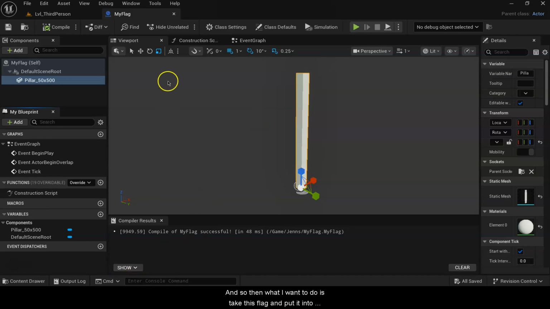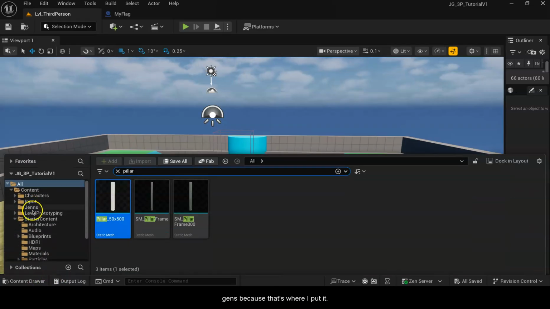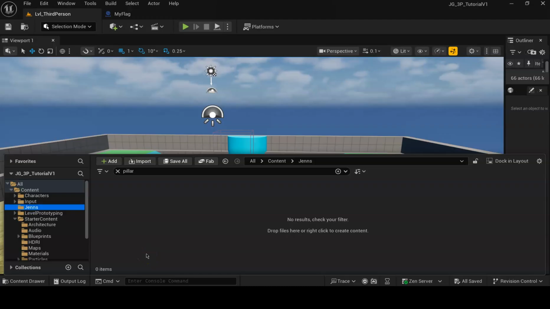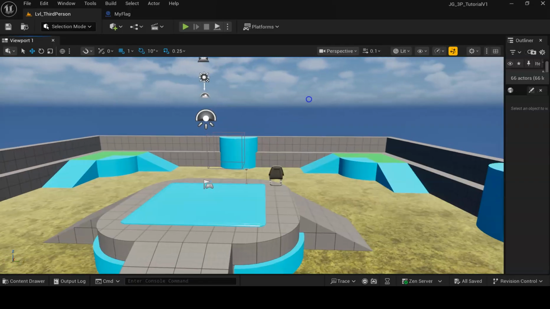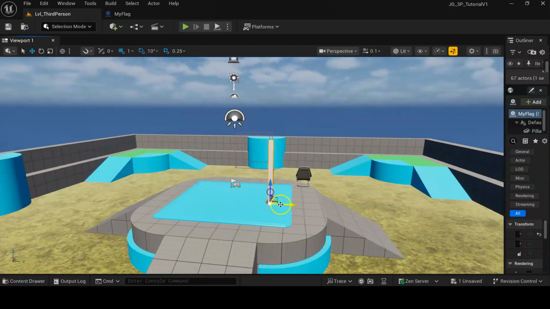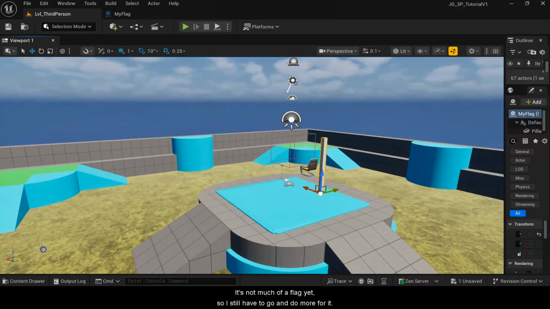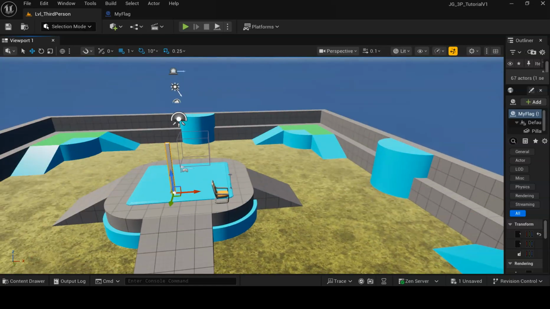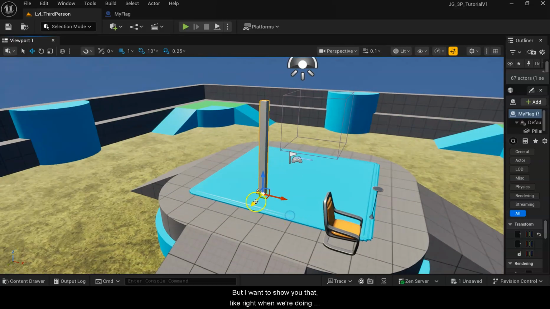And so then what I want to do is take this flag and put it into my scene, right? So I'm going to go to Gens because that's where I put it. I have to unclick off the filter because I was looking for a filter. So this is my flag, right? And I want to add that to my scene. So I'm going to click and drag it out into my scene. And so now that flag, that pillar, is in my scene. It's not much of a flag yet, so I still have to do more for it. But I want to show you that right when we're doing this, it's there.